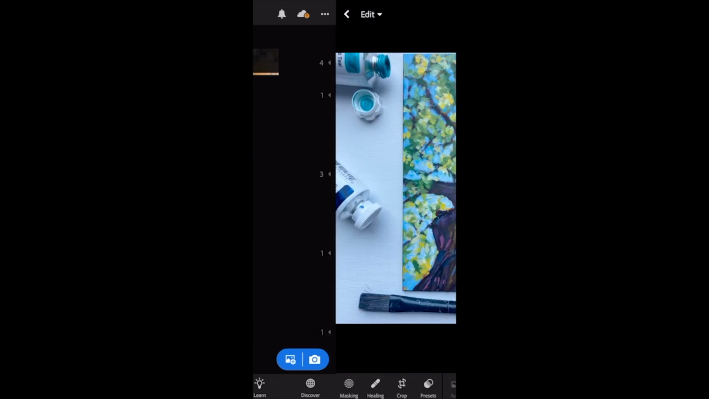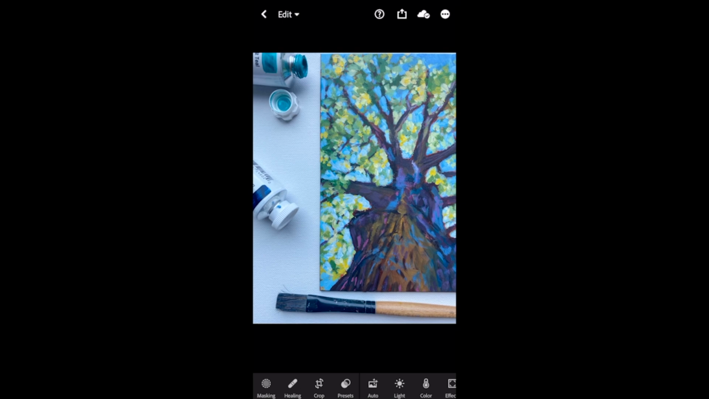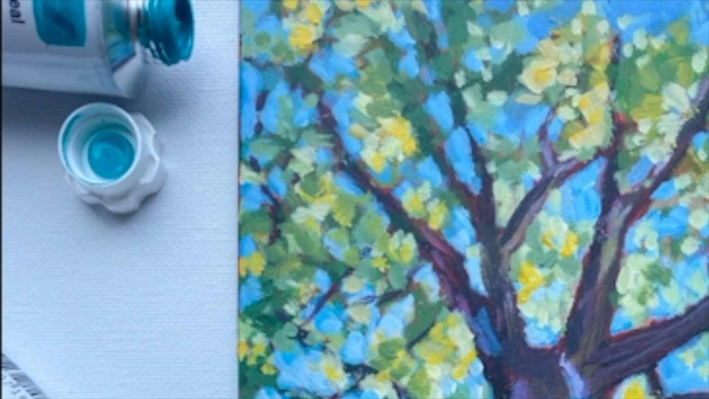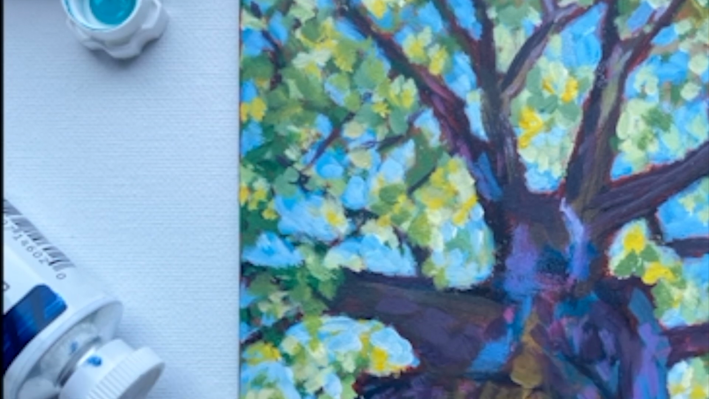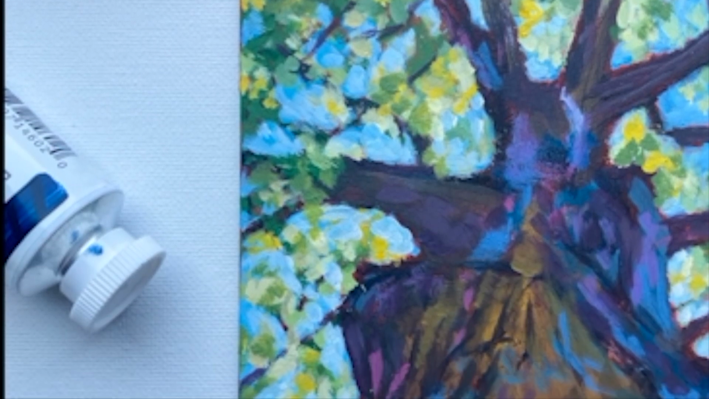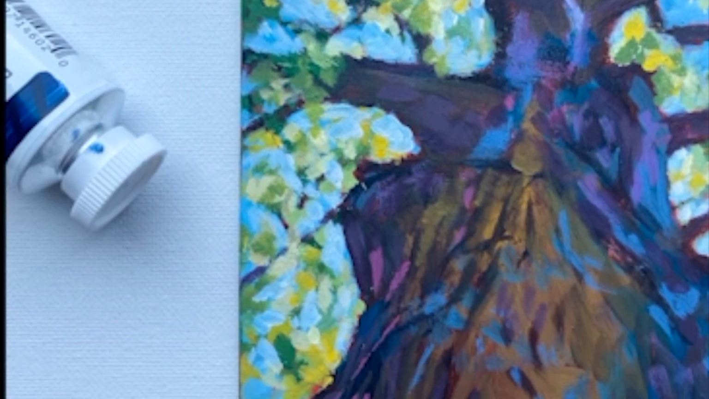And I am going to choose this flat lay that I took of some acrylic paint tubes and this paintbrush next to a painting of a tree that I did. This painting has sold, but I'm using this photo because I want to show you how I manipulate it to make it more true to life.